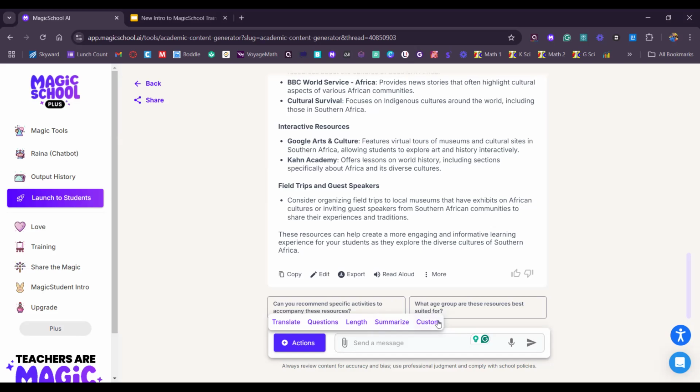We don't have to worry too much about the custom. That's kind of an advanced thing. That's where you can create a custom prompt that you can use with every tool every time so that you don't have to keep retyping the same things. That's a little bit advanced. We'll save that for another training.